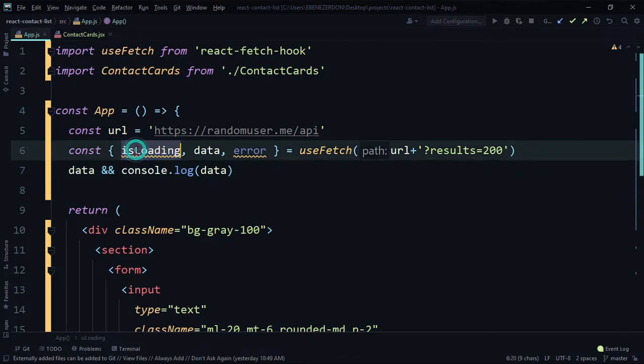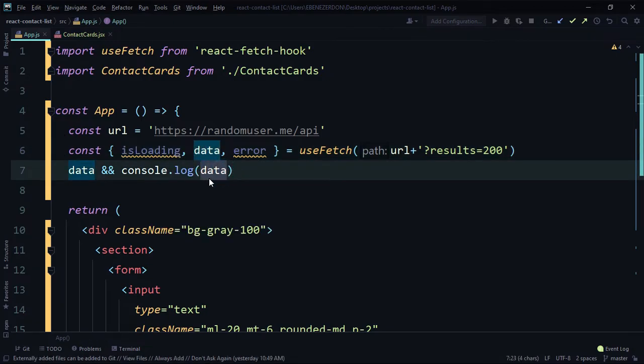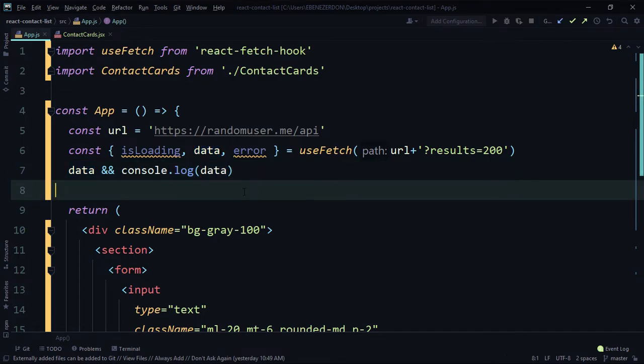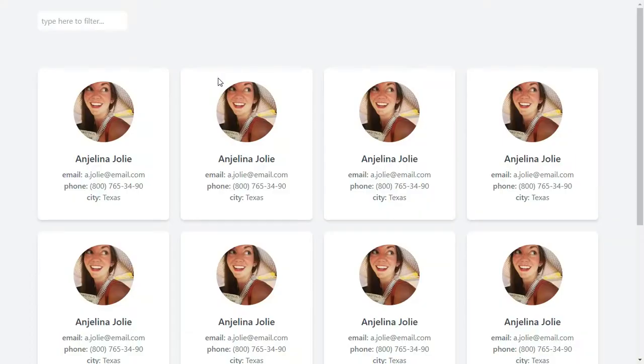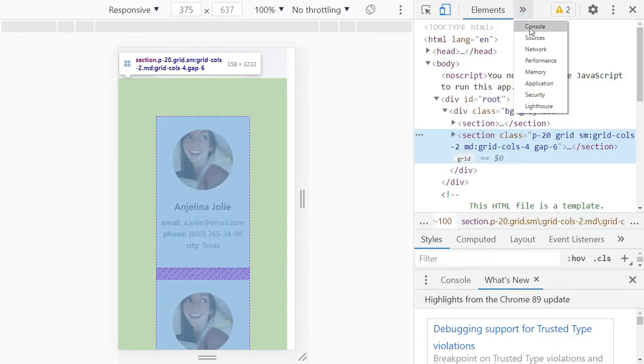So whenever its loading completes, whenever this changes to false and there's data, then log data to the console on line 7. Let's save that, and we're going to test this out in our browser. Back to our browser, let's inspect and go over to the console.